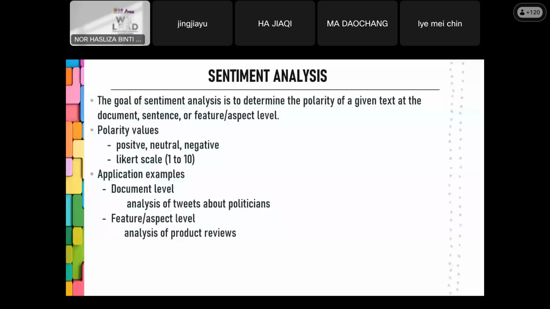Okay, and of course, this element of sentiment is used in politics, in stock exchange, in economics, in marketing, in customer characteristic, customer experience, and so on.